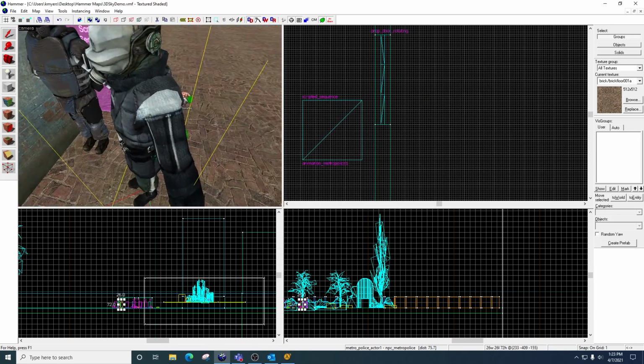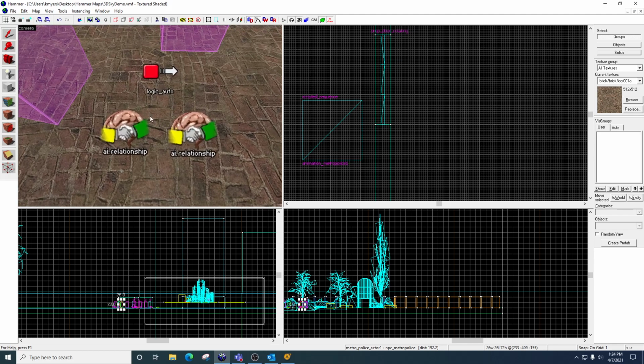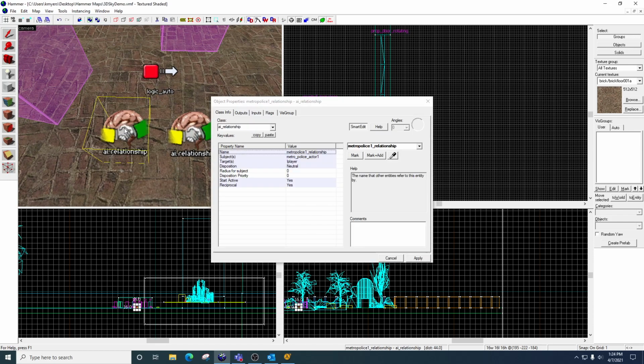All right, now we'll come over here. We're going to set up a couple of AI relationships for this guy. So the first one, we're going to go to our entity tool, objects, AI relationship. That's going to give you this. Drop it on the ground. I named this one Metro Police 1 relationship. It looks like I might have two named the same, but they seem to be working. The subject is Metro Police Actor 1. That's my police officer. The target is the player, so exclamation point player.